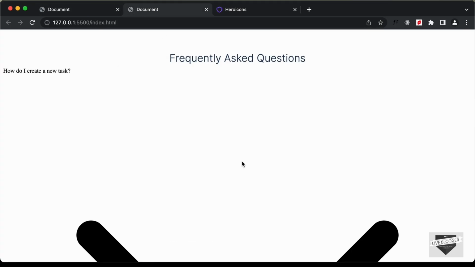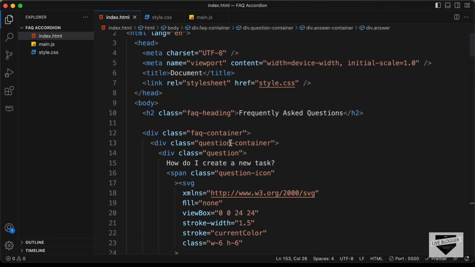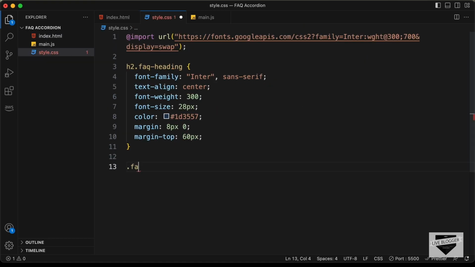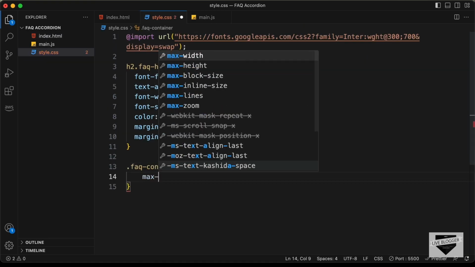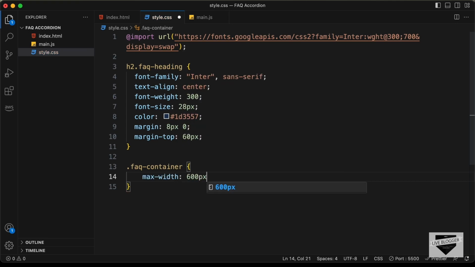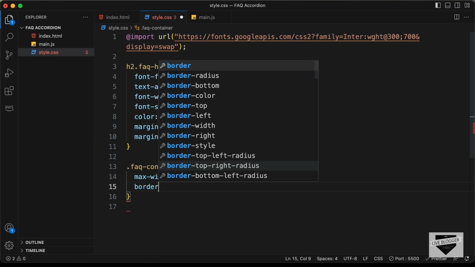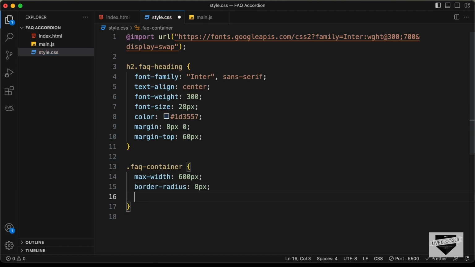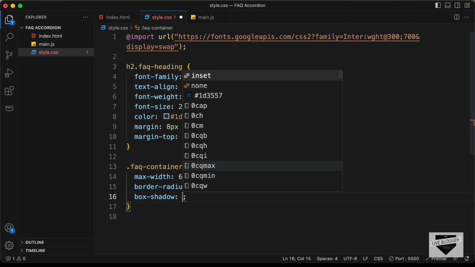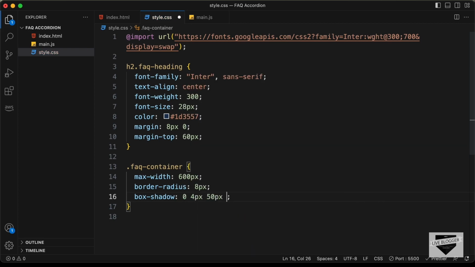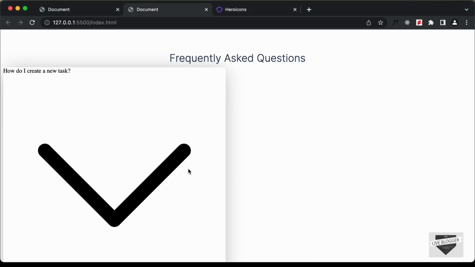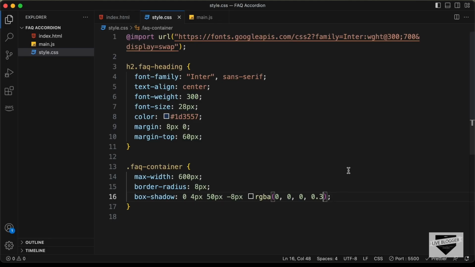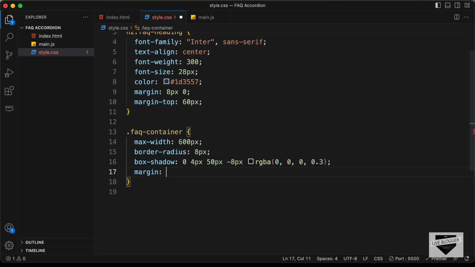Right now, let's go ahead and style the FAQ container. So we have this main division with a class of FAQ container. So I'll just type .faq container, and for this we will set the max width to 600 pixels, and we will set a border radius of 8 pixels, and let's also add box shadow, and let's set the value to 0, 4 pixels, 50 pixels, negative 8 pixels, RGBA 0, 0, 0 and 0.3, and we'll also bring it to the center. So I'll just type margin, and for top and bottom I'll just type 32 pixels, and for left and right I'll just type auto.